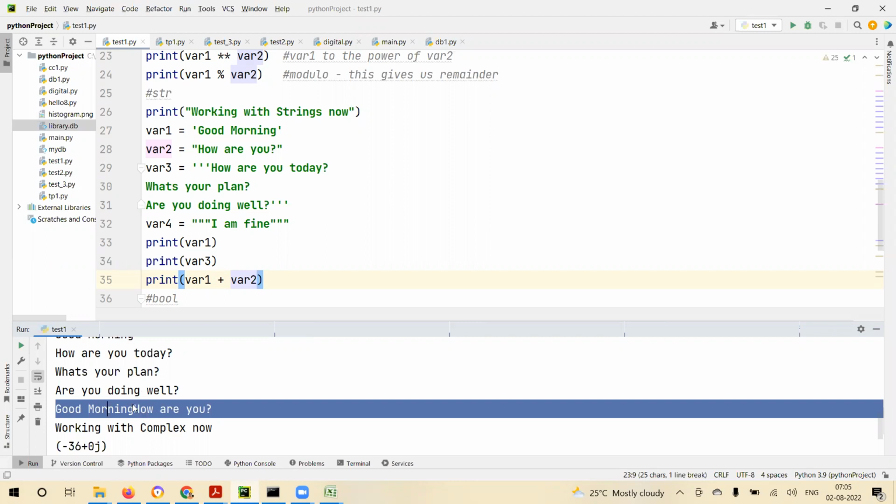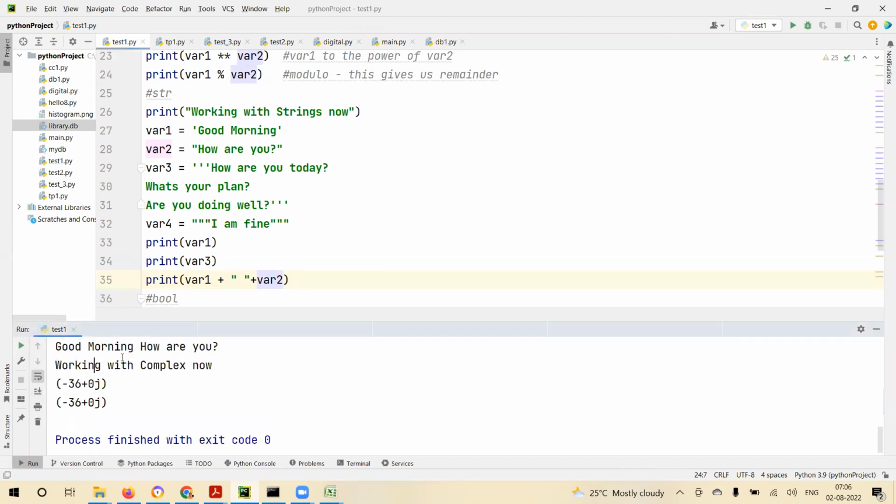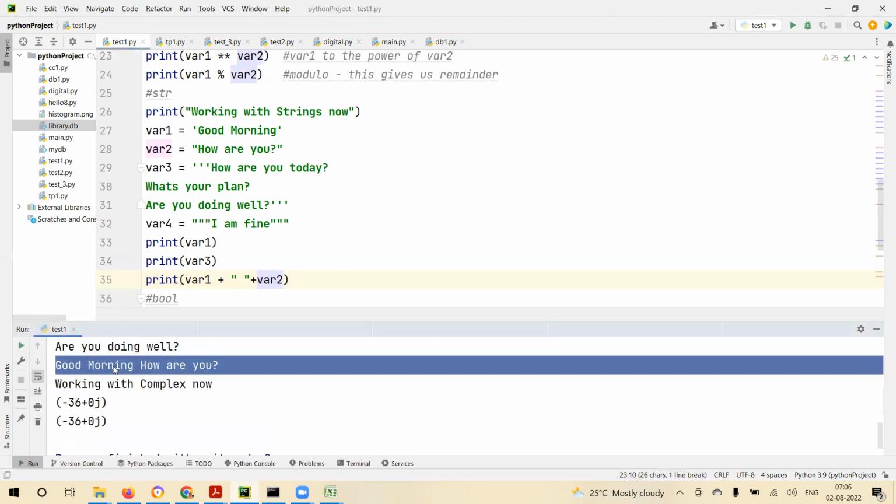Since there is no space between that, it did not add space. If you want, you can add space here. So now what I'm doing is I'm adding 3 strings, var1 plus 1 blank space plus var2. Okay. So now when you run it, you get good morning, how are you? Right? So you can add strings. When you say adding 2 strings, you will get concatenation or combined form.